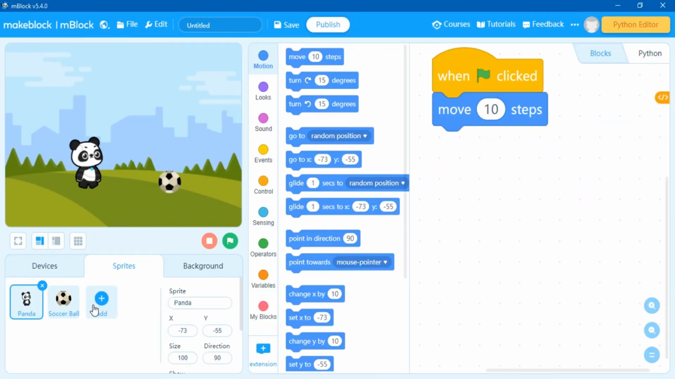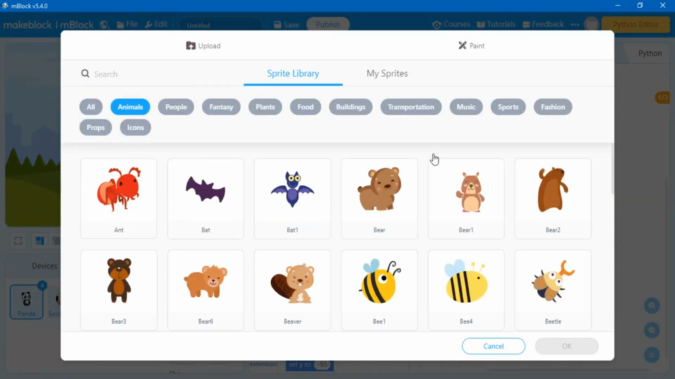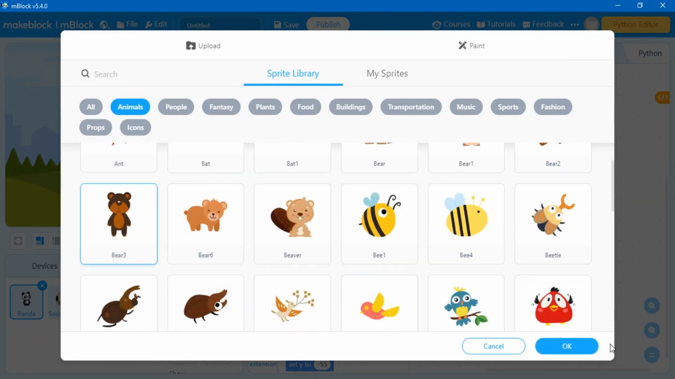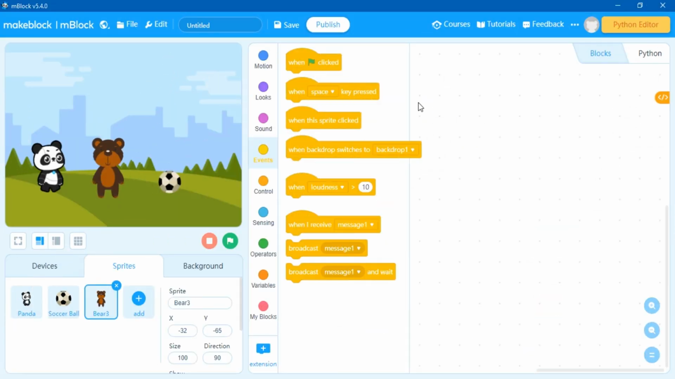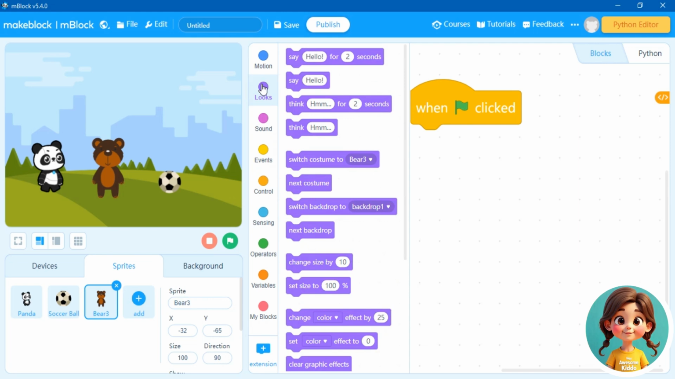Now I'm going to get another sprite. Let's go back to the sprite library. I'll go to animals and choose Bear 3, and press OK. Let's go to events and get one green flag clicked, then I'll go to looks and get set size.